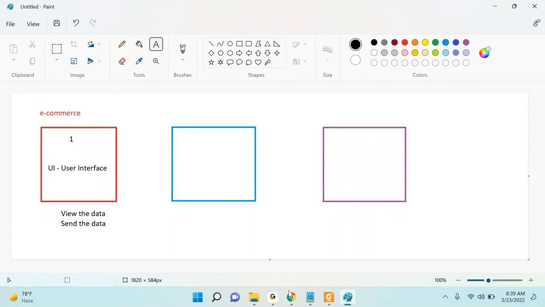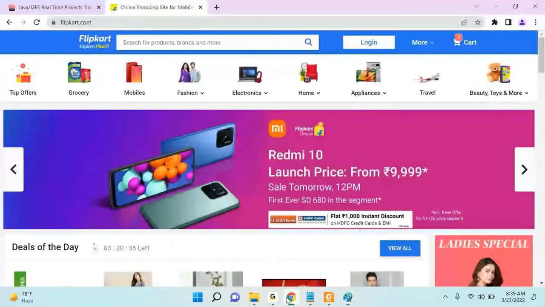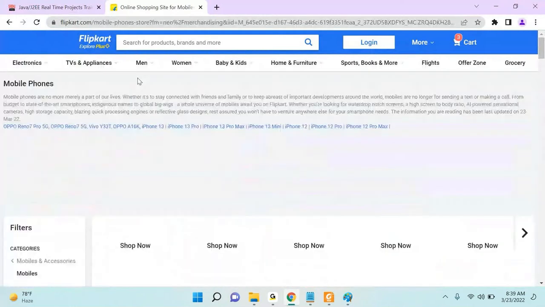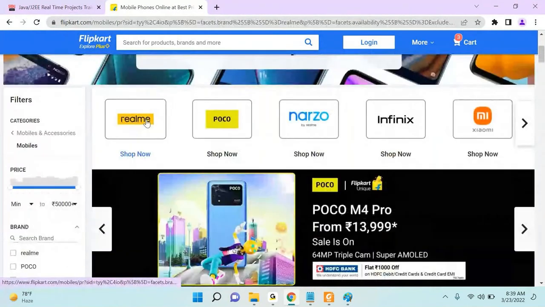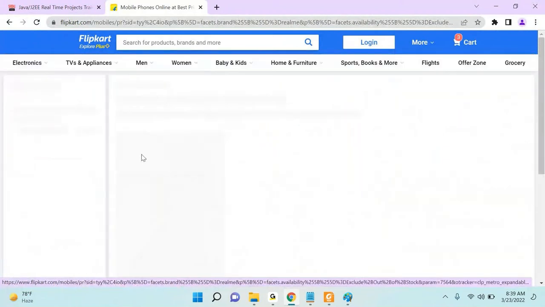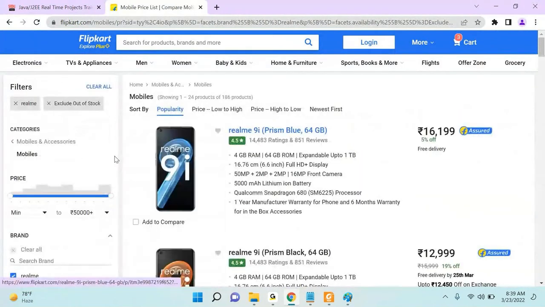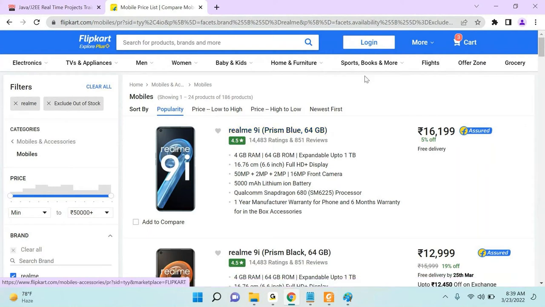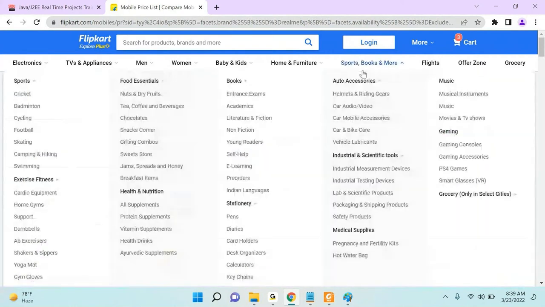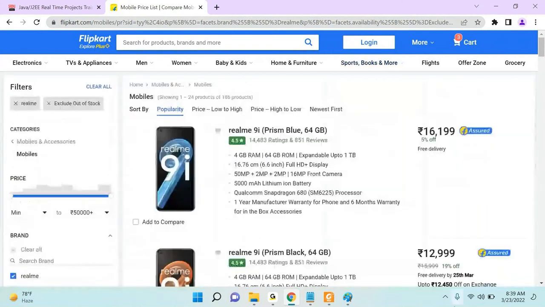Now what is logic? For example, if I go to any of the mobiles and click, now what happened? We can see a list of filters on the left hand side, and on the right hand side we are displaying the list of products. And the question is, we are not going to store all this data on the client side, right?